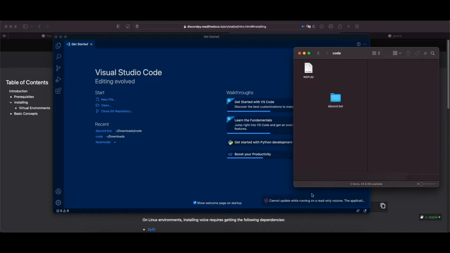Today before we start, you need to have Visual Studio Code or some other code editor installed, and you need to have Python 3. I'll have those links in the description.